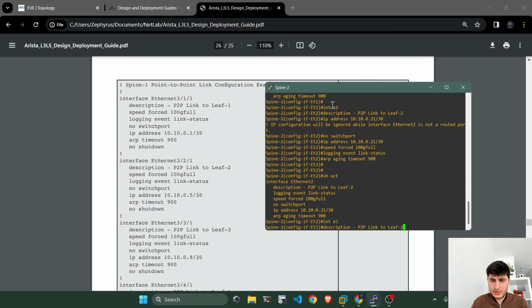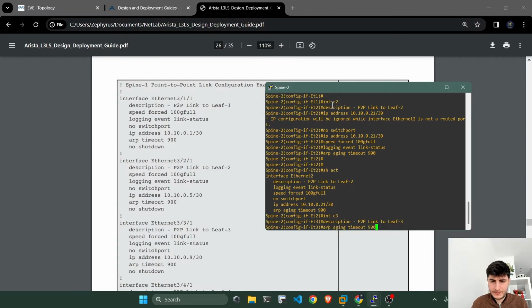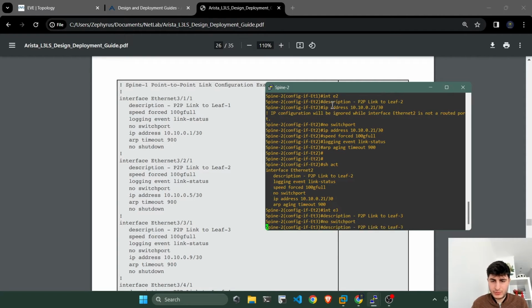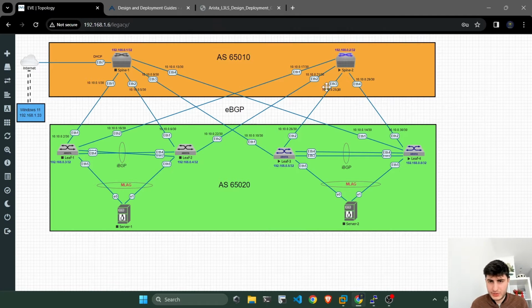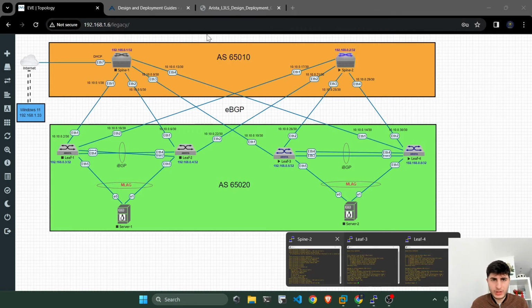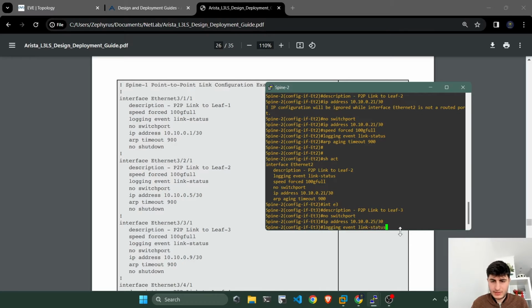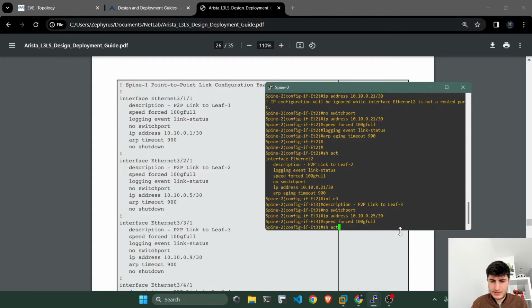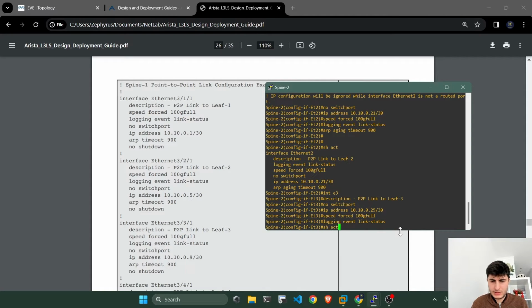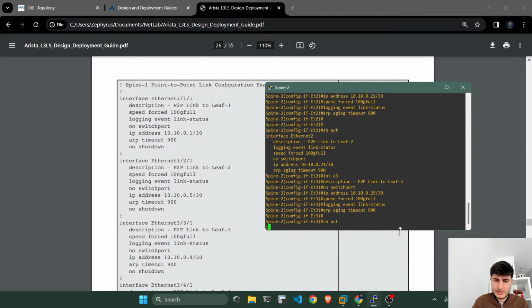Let's start with description. Leaf 3. No switch ports. IP addressing is going to be 25, if I'm not mistaken. 25 exactly. That is right. So 25. The speed, logging, ARP aging, show active.